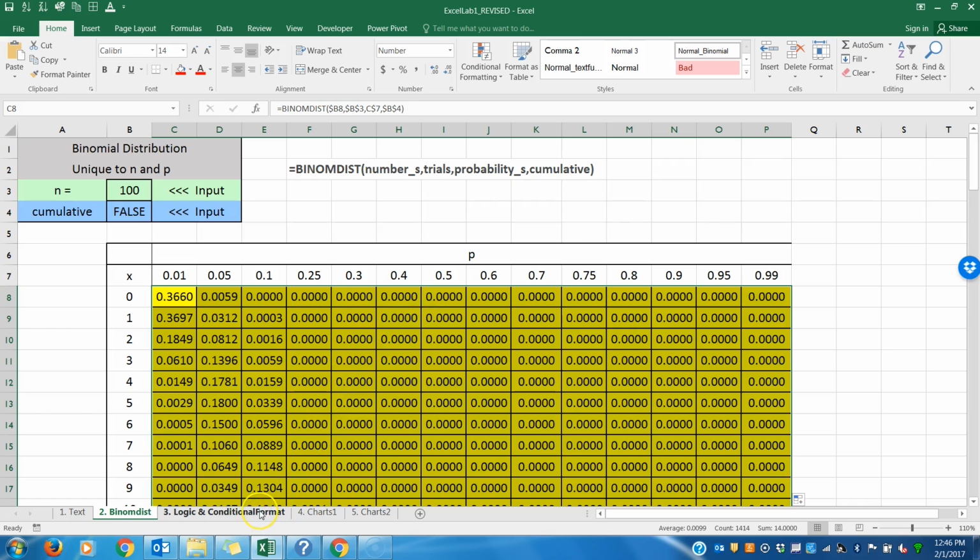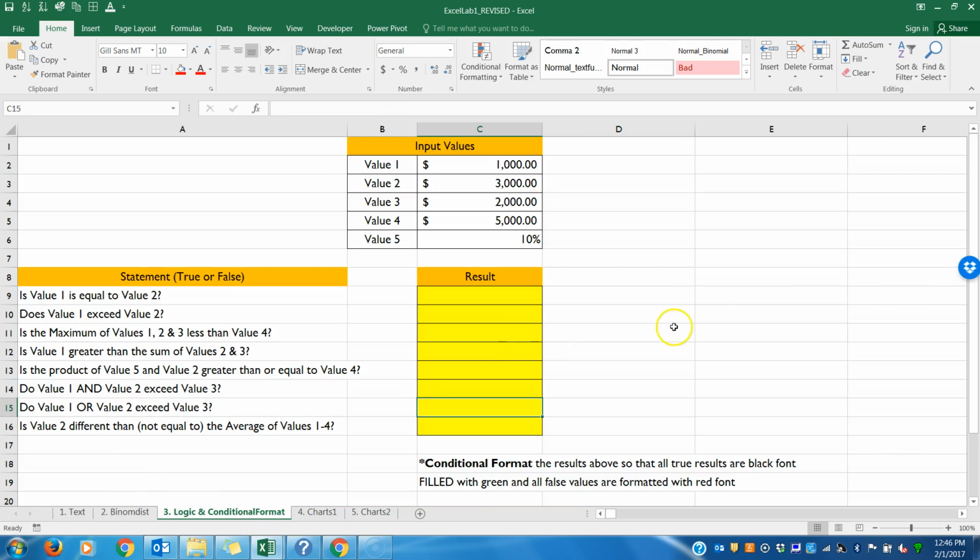Okay, about 43 minutes in, so let's go into the third part of the worksheet. In this third part, we're going to talk a little bit about some operators and some logic and a little bit of conditional formatting real quick. So for this first one, we're going to use these input values. I just want you to see that you can get statements to say true or false. So is value 1 equal to value 2? Well, you can put equals value 1 equal to value 2. Are those equal? We all know that 1,000 and 3,000 are not equal. This should say false. Perfect.